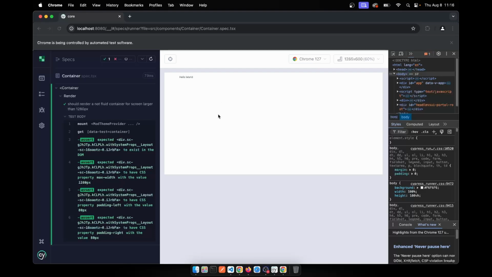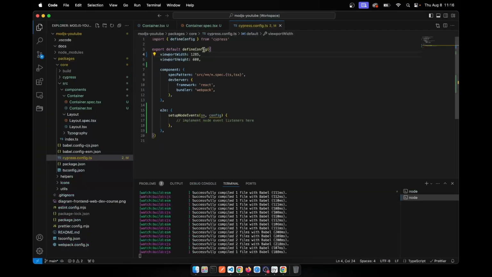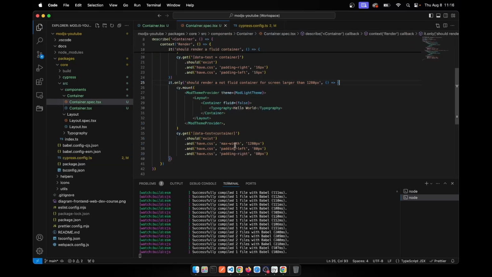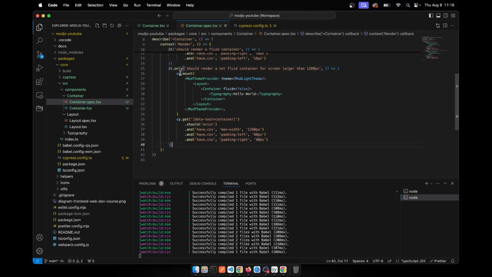In the case of Cypress, it's dependent on the size of the viewport. So if you are having an error where it cannot find a certain container, it's because of the viewport size, because the original size was 769. Now that the test case passed, let me revert back to 769 pixels. Okay, so this also passed.